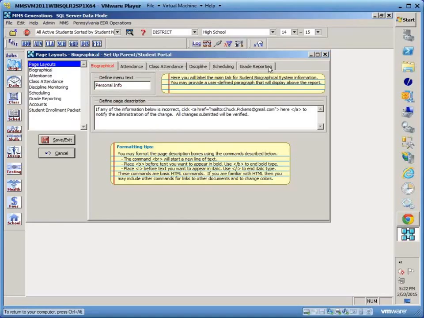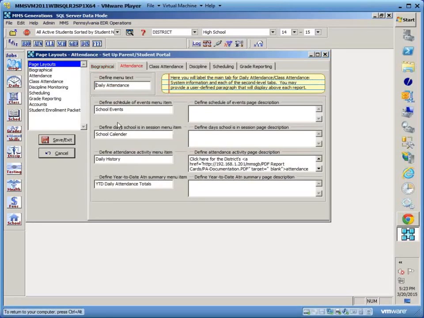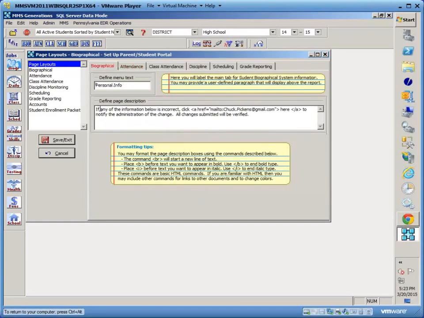We have all of these different areas that we can determine or change the wording or how we want things to display. The first is biographical, and rather than put biographical, I choose to enter in my database personal information. We also have on each of these screens a place where we can define a description for that page, and we have one here for personal information.